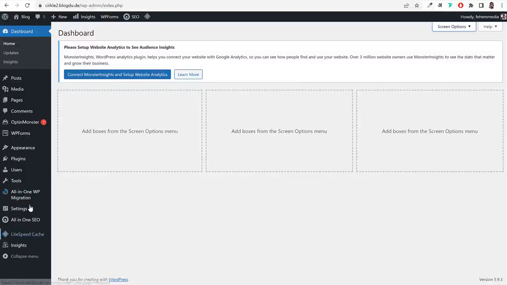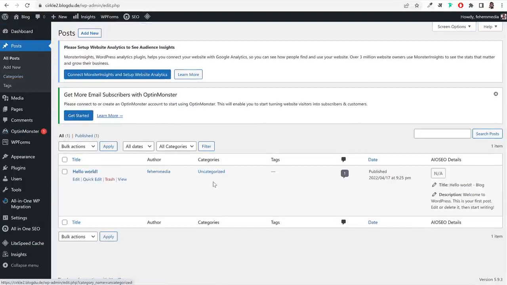Now you'll see at the left hand side we have many different options. Next option is your post option. Under post option, you will see one blog post will automatically be created for you.